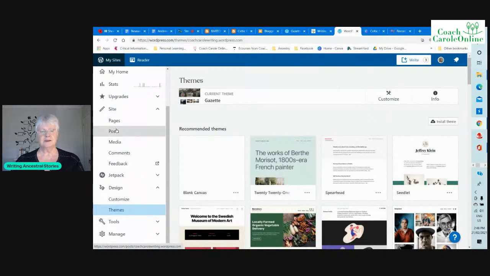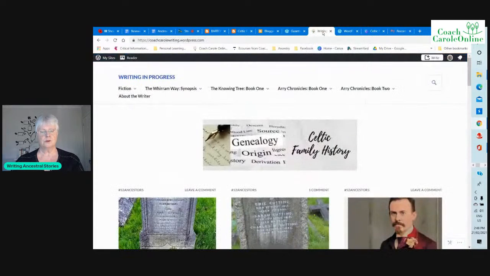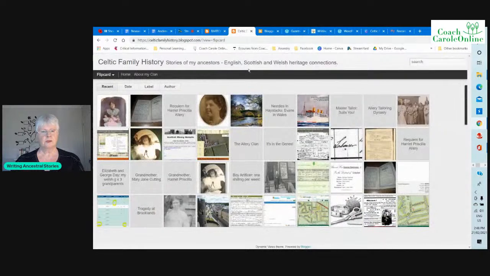So that's the process for using templates for your blog posts. So this one, to remind you, is the Gazette template in WordPress. And this one is the Flipkart template in Blogger. I hope you enjoy your experiences in using templates to design your blog.